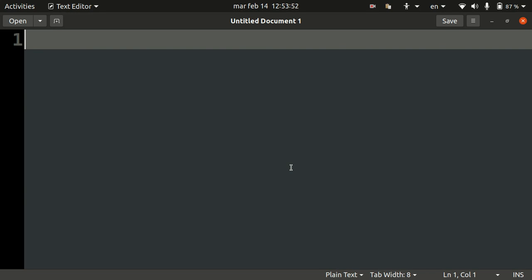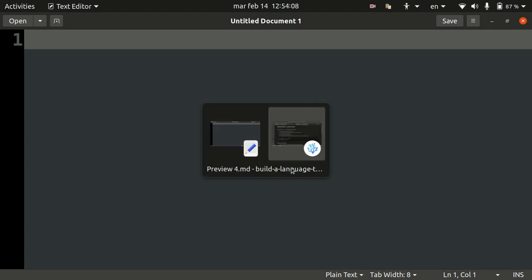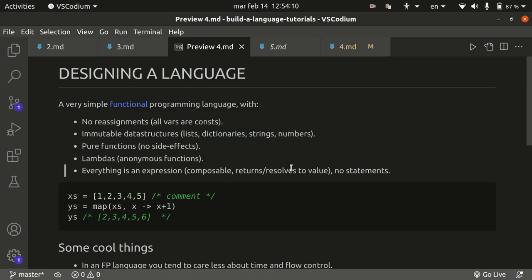So here comes the fun part. Now you're a language designer, and as a language designer, you don't really care about what the programmer needs or wants, you just care about what's trendy. And one of the trendiest trends lately is functional programming. So what we're gonna do is design a functional programming language, a very simple one.